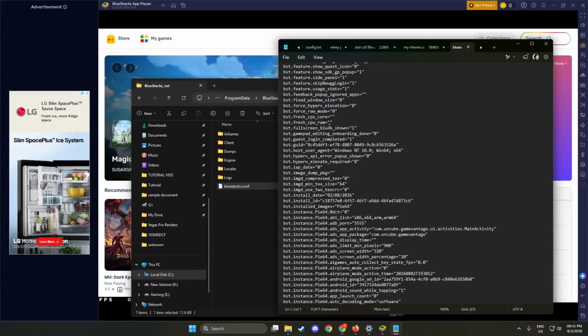You have now opened the Program Data folder, reached the BlueStacks_NXT directory, and located where the BlueStacks configuration files and folders are stored.